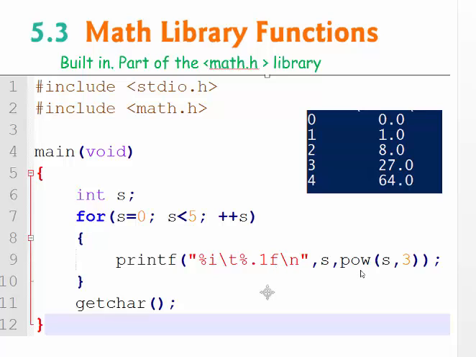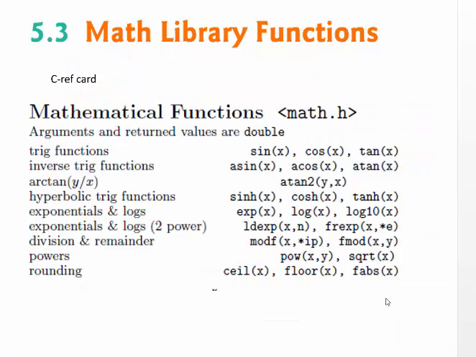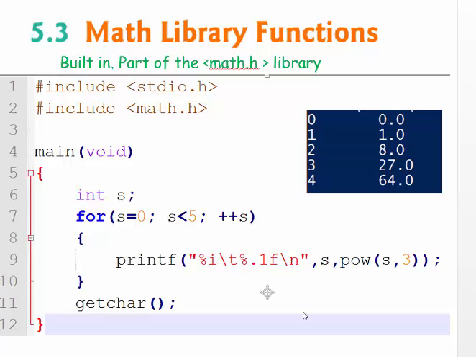The function I used is power, so it's pow(x, y); the base number is s, and the power is 3 right there. All of those math functions here, except maybe these down here, all of the ones up above here use data type double. So arguments and returned values are double. It says so on the C reference card. So even though I put an int for s cubed right here, it is going to return a double. So I have to use a %lf so that I can display a double with my printf command.